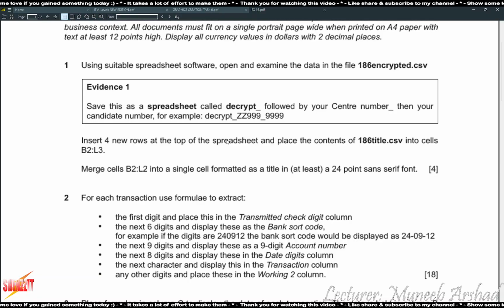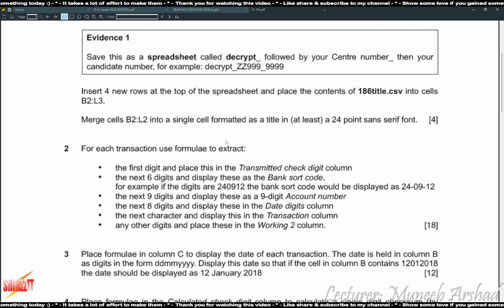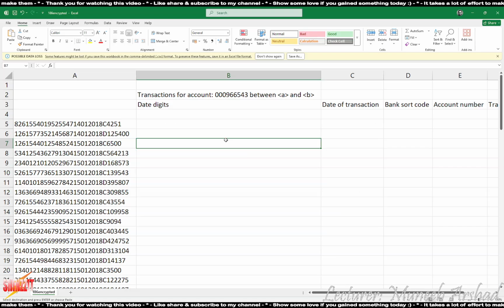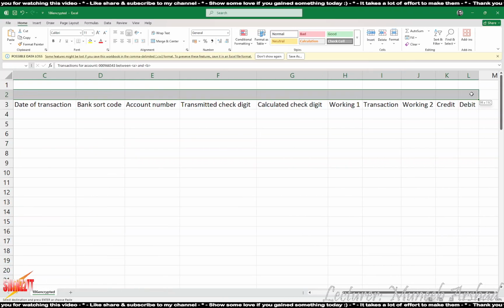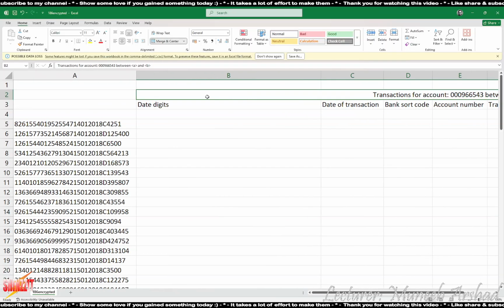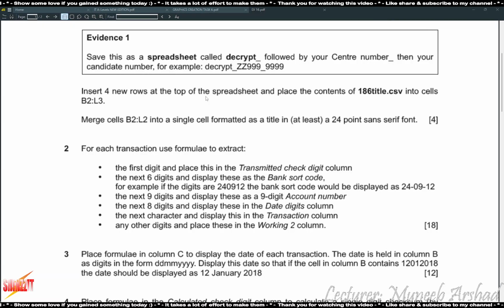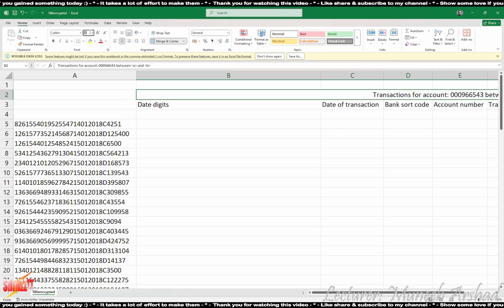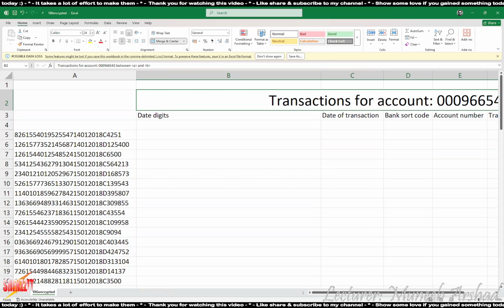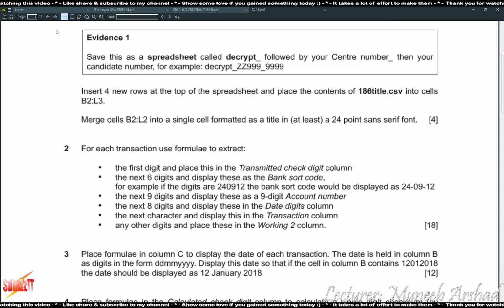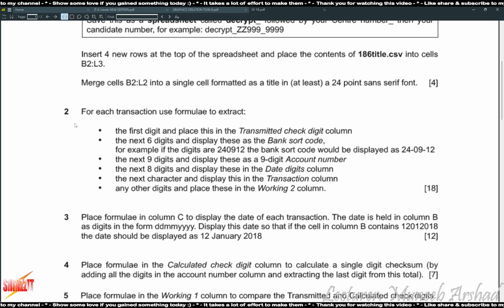Next up, merge the cells B2 to L2 in a single cell formatted as title, at least 24 points sans serif font. So B2 to L2, you are supposed to merge. So select this and click on merge and center. Set the font size to 24 points. Sans serif is Microsoft Sans Serif. That's about it.